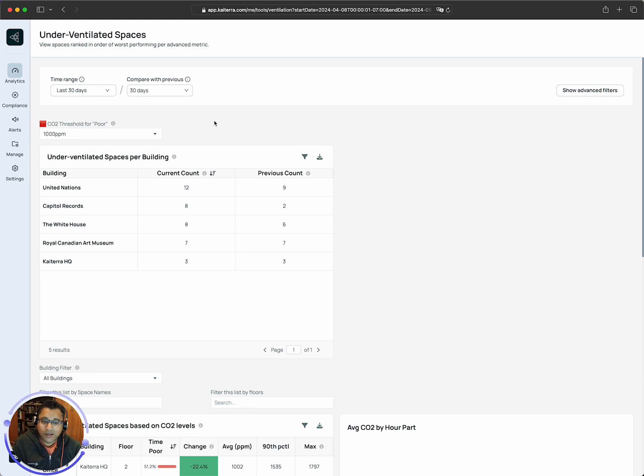So what do we consider an underventilated space? Well, you need to have at least one operating hour at or above your threshold for poor, and then it will get counted. It's as simple as that.